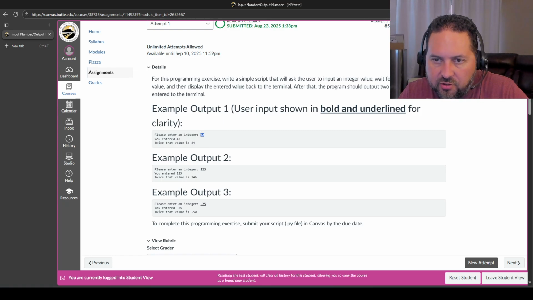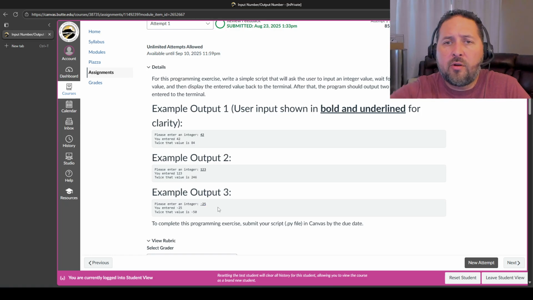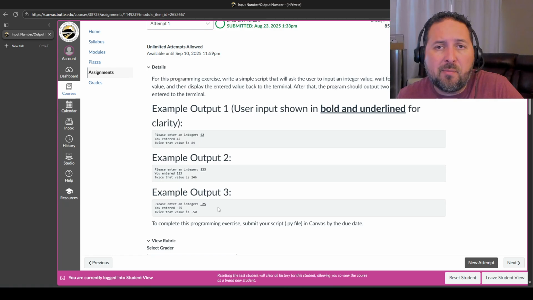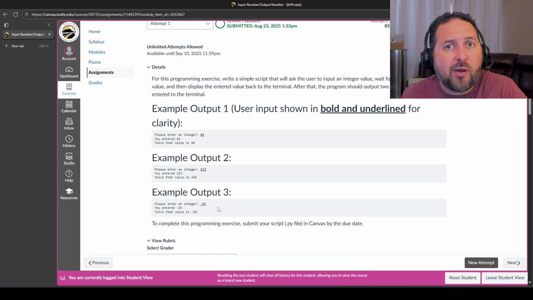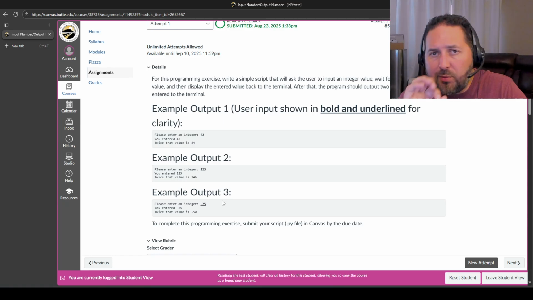So here's one where I entered 42 as the example input. Here's one where I entered 123. Here's one where I entered negative 25. I would run through your program with those three different inputs just to make sure the output looks exactly the way it's supposed to. That's a good, easy way to know if you did the assignment right.